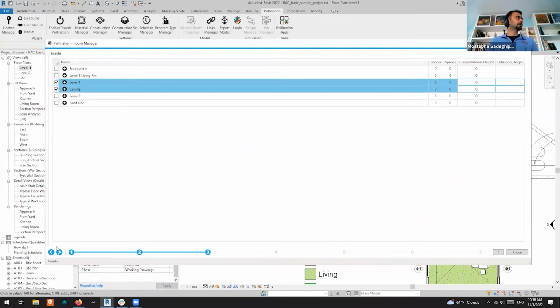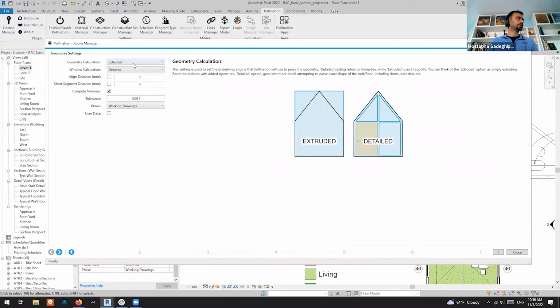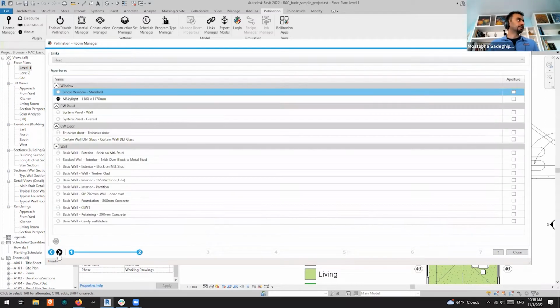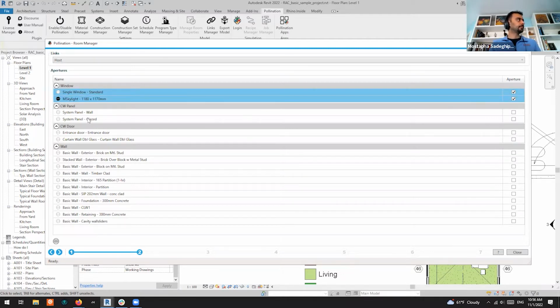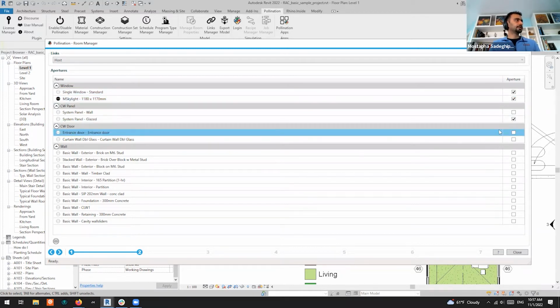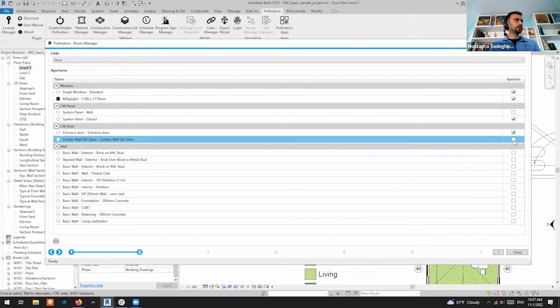Okay, now let's go back to step 1 and try to do the real thing, detailed. Detailed means, as I said, we're going to get the real room volume and try to export that, which means we have to fix the real room before exporting it. So let me go next, detailed. At this point, I'm going to select the apertures too. For this model, it's very simple. You have these two, so let's select them. Then the system panel glazed, I select this one here. And I select the entrance door, and I select the curtain wall here.